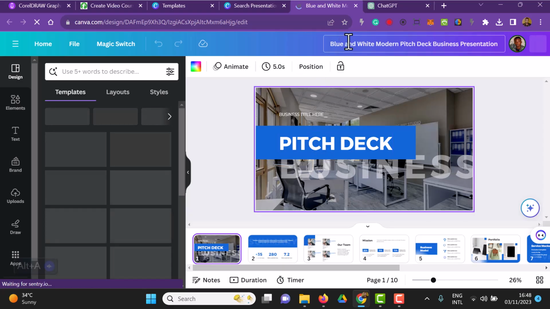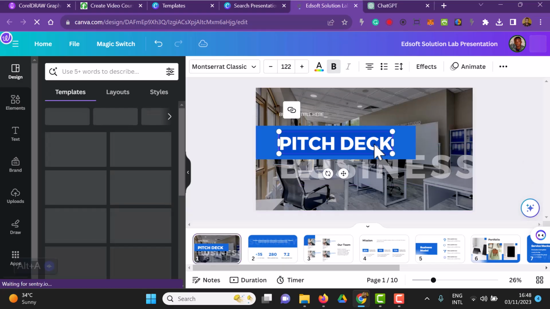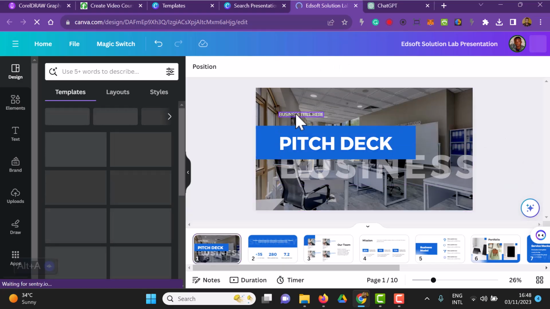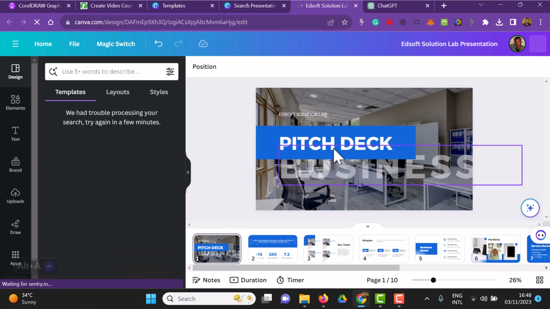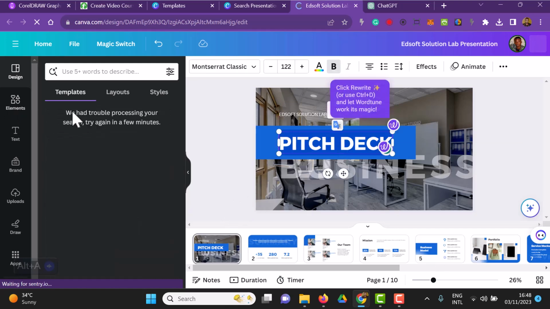We can rename this to, let's say, a soft solution lab presentation here, and we are going to change it right here. We're going to say a soft solution lab, and we are going to say pitch deck. So we have the template here.